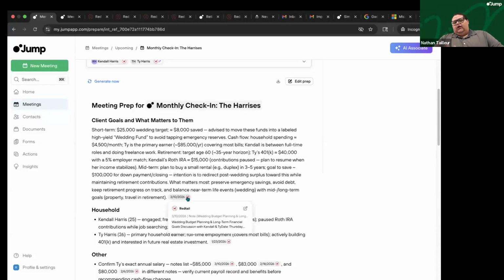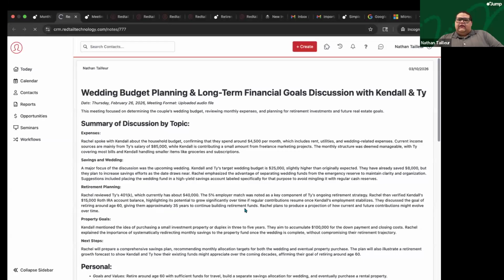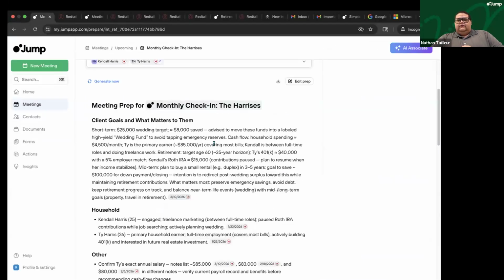Also, you may already know this, but we do embed pre-meeting prep sources. So if you want to know where it pulled from, did it pull it from Redtail? Did it pull it from my email inbox? Did it pull it from Jump? Just click on that little source, whether it's Redtail or whatever the source was, and you can click on this little window here, and this will take you into that system where we pulled that information from, included that in the pre-meeting prep. Okay.